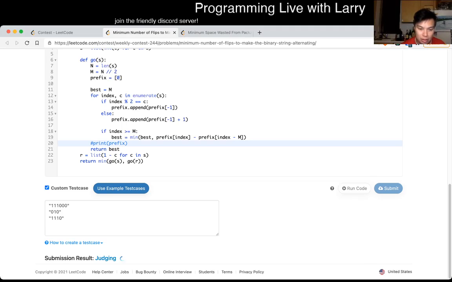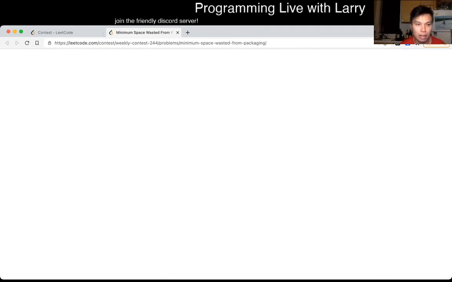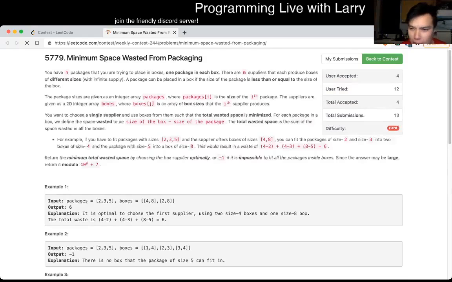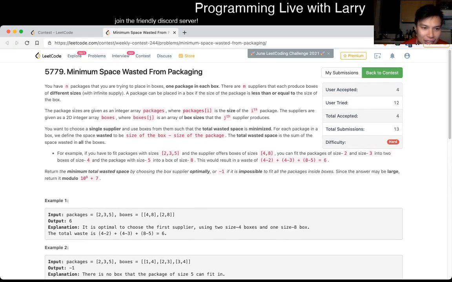Okay, cool. Q4. Minimum space wasted from packaging. 4 people already done, so that's gonna be tough. Okay, yeah, one package in each box.